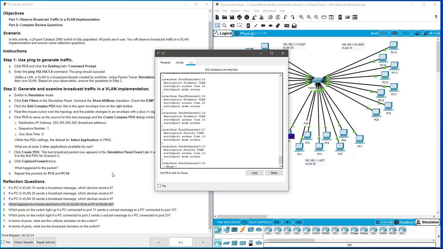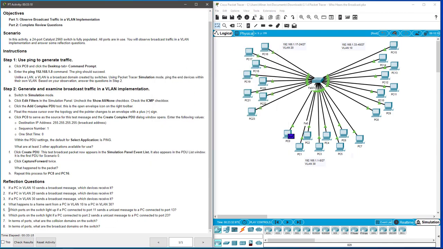I hope that shines some more light on this. The questions about the lights, who cares? And in terms of collision domains, every device connected to a switch is in its own collision domain. We should have learned that already. And in terms of ports, what are the broadcast domains in the switch? The broadcast domains are the port groups, and they are identified by the different VLANs. And we just saw that when we showed the switch configuration. Hopefully this was helpful for this particular lab.